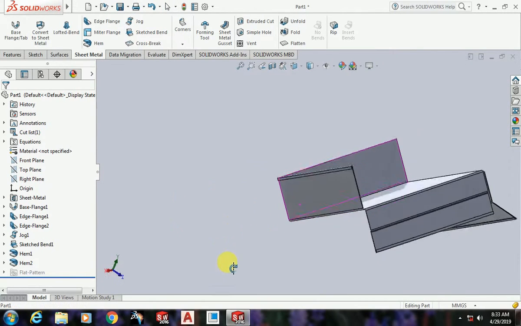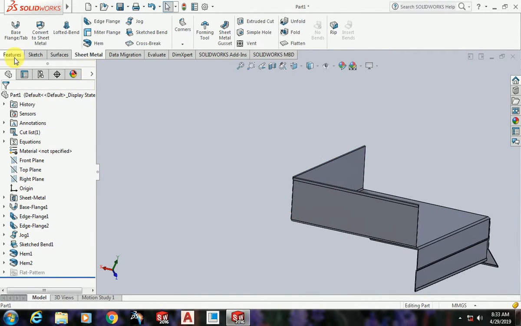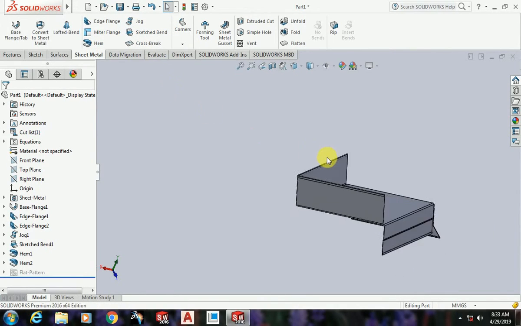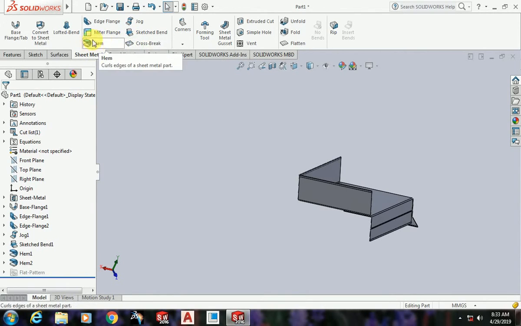So till now we have learned these many commands. We have learned base flange, edge flange, jog, sketch bend, and hem. Now we are going to learn miter flange and cross break.